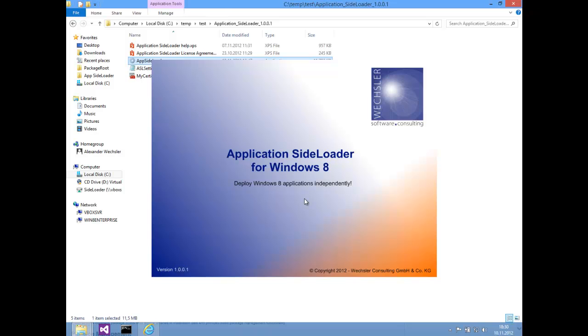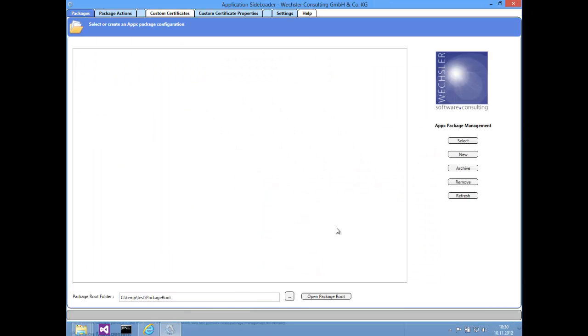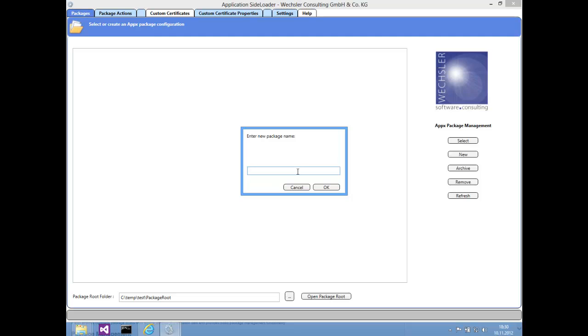All right, and then the application starts up, and we have a look at the package root folder, which is not containing any package configurations right now. So let's go ahead and create a package configuration. Let's call it fast package.